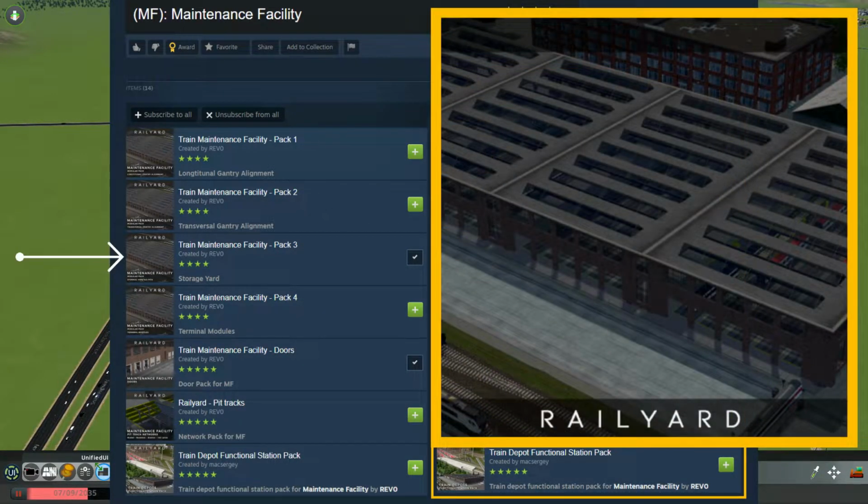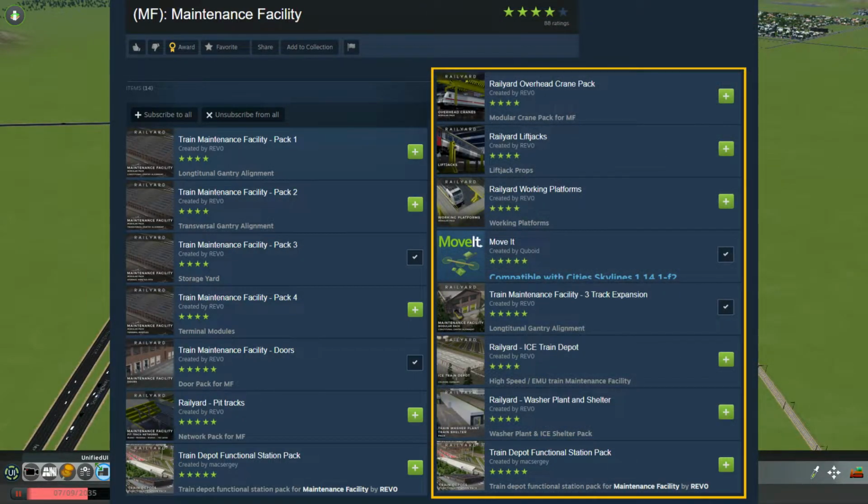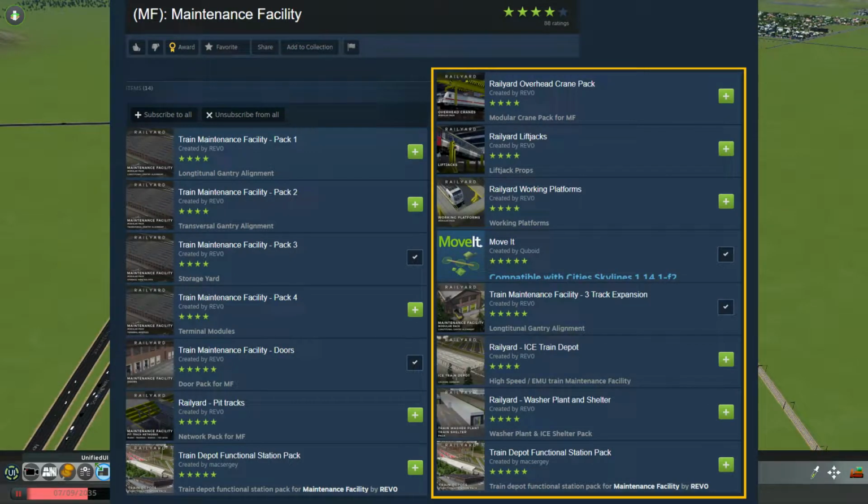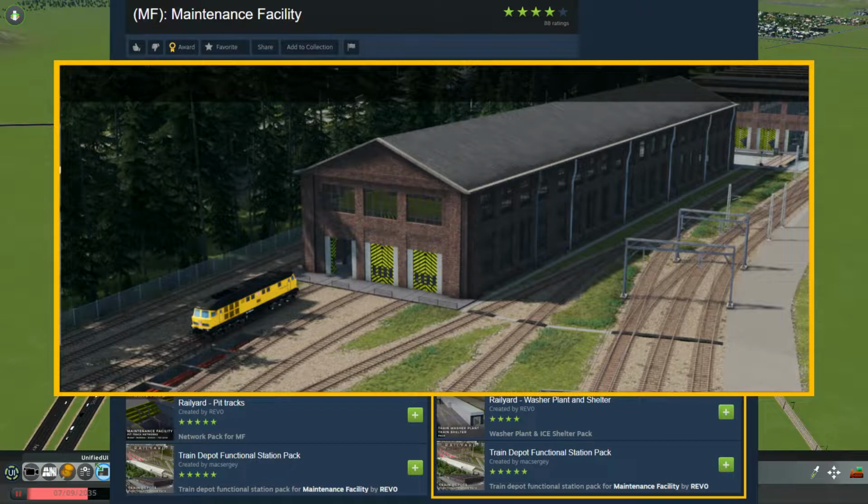The third pack of buildings is the storage yard, and they don't have any pits or any gantries for cranes. The fourth pack is terminal modules. They don't have gates on one side. I want gates on both sides of mine. You'll see how this all works out during the video. I've also subscribed to Train Maintenance Facility 3-track expansion. That has a crane, and I'll show you how to do those in case you want to use the other packs in this set.